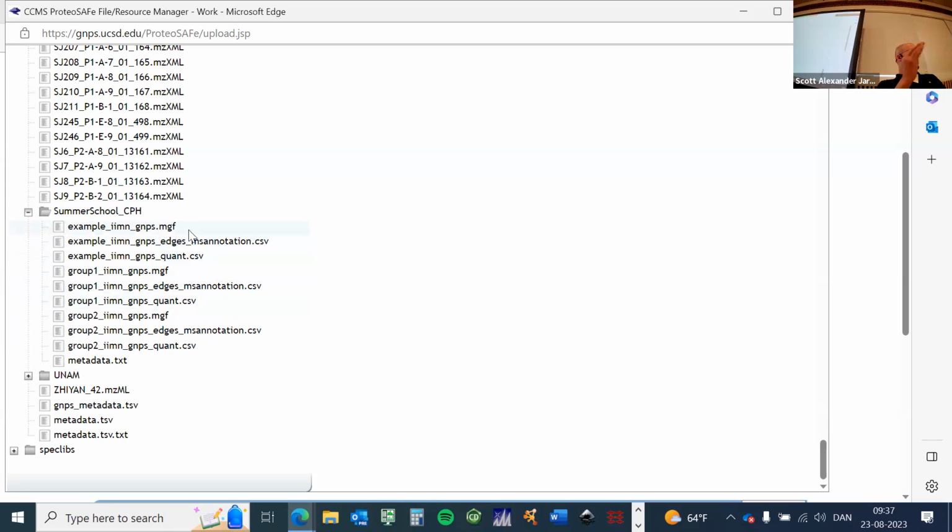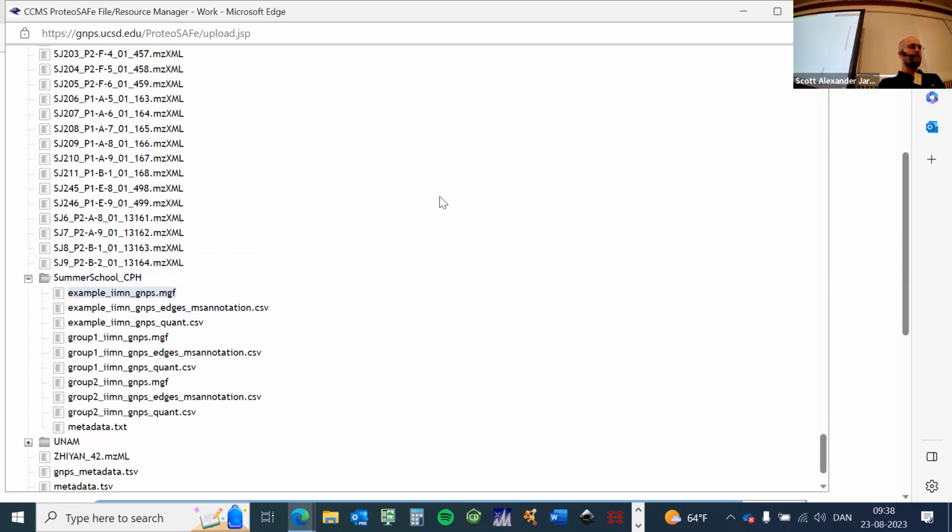And now I need to select the files that go into the appropriate fields. So I'm going to do the example. In this case, we have 3 file types and we have a metadata file. And all 4 of these files are integral to running the feature-based network.